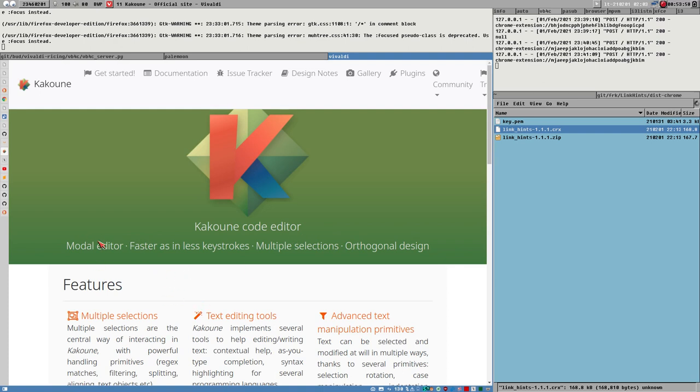It has a modal editor, but it also has multiple selections. This is actually an editor I will look into in my evaluation of text editors. I have tried it briefly a couple of times, but it never really stuck with me. But I will definitely give this a month or something, because this might be exactly what I want. Because I am a multi-selections guy, and I'm also a fan of modal editing.